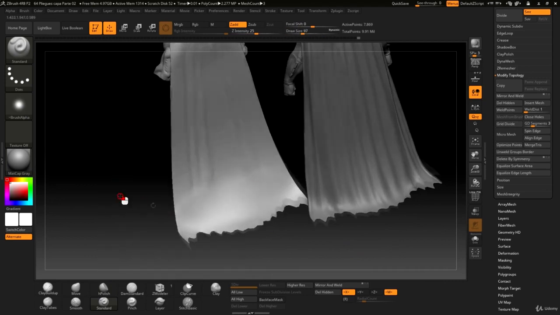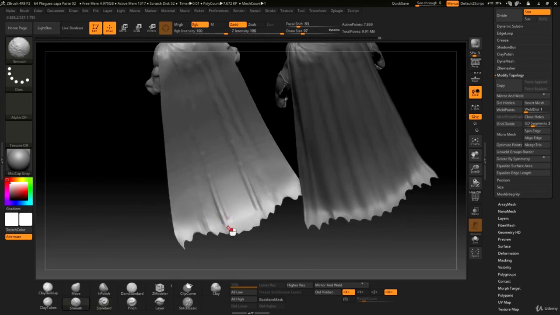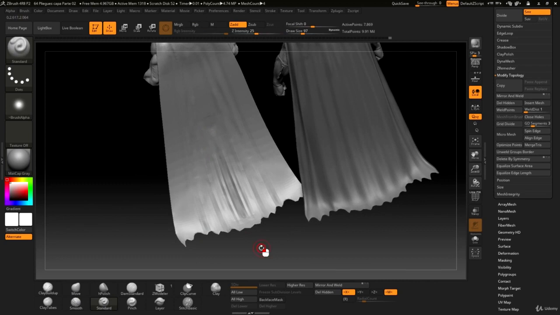What I will do here is use the standard brush and lazy mouse active. So here, if I create this line very fast, it creates a dot line. And to avoid that, I'll do it very slow. I'll go to stroke and enable the lazy mouse. And add some folds. Not every fold reaches the end of the cape, and the cape is flat. The same for this part in the center. If I go to the middle and try to create a line, the symmetry will create something very weird.